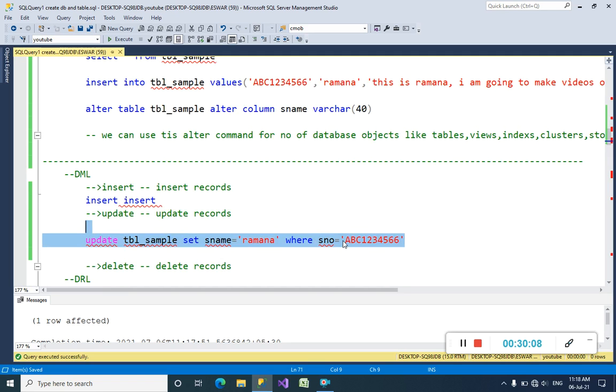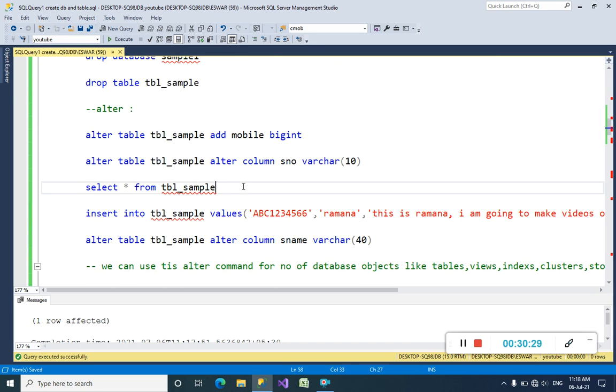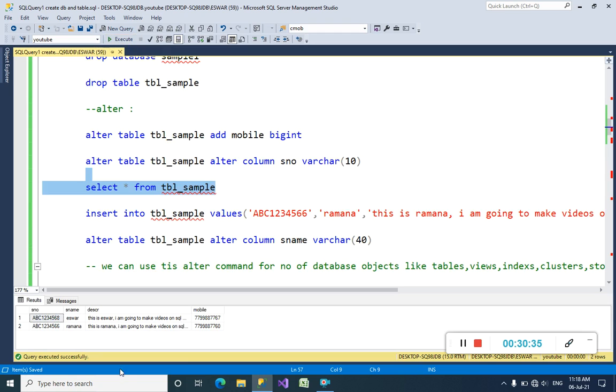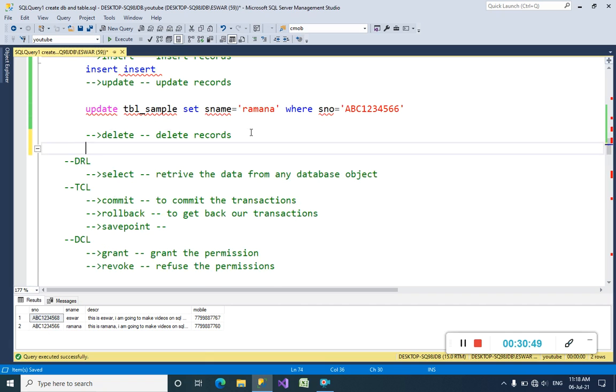Suppose there are many people with serial number ABC123456 6, then all those records will be updated, because the condition you have declared is satisfied by all of them. Okay, Ramana. Now see guys, has Ramana entered into the second row or not? Execute. Yeah, we got Ramana at serial number 4566. Okay guys, update is like this, and next we need to learn about the delete command.